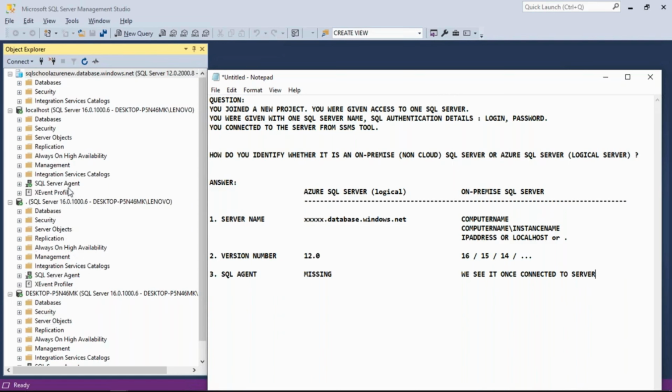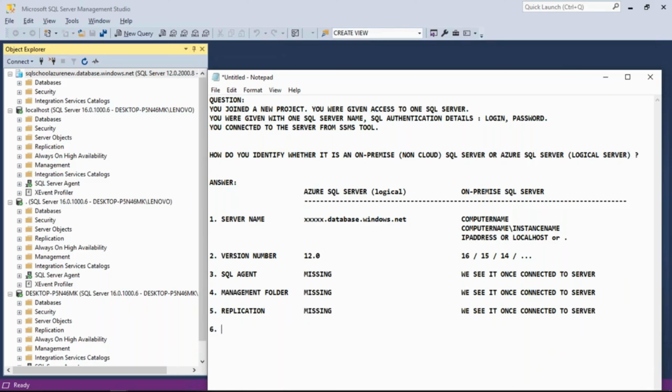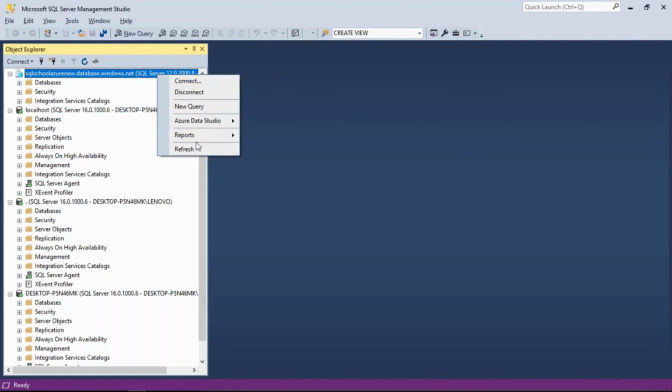Number 4, one more thing: the Management folder. It went missing here, whereas we see it once connected to the on-prem server. Same way, Replication is missing here. Number 5, properties. I right click the server and there is no Properties at all. Why?